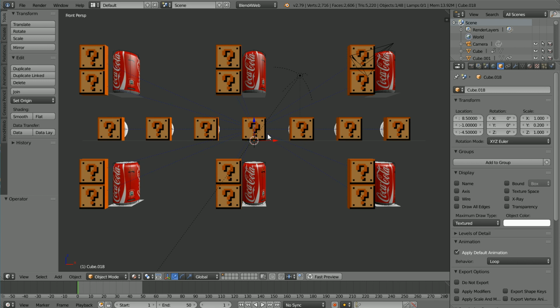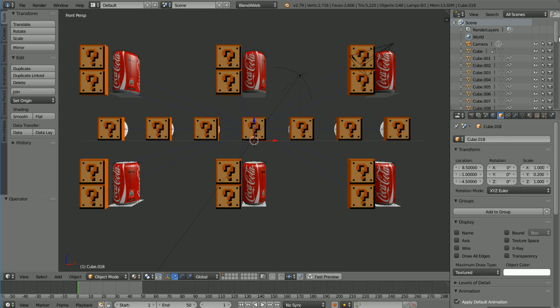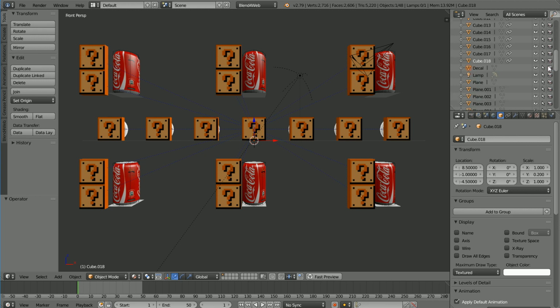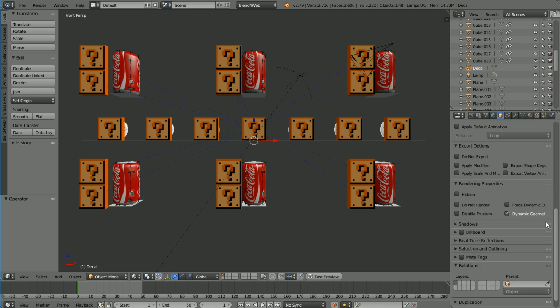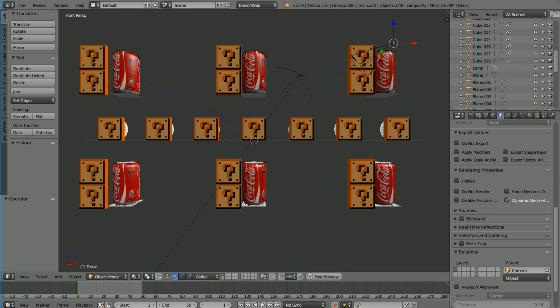The decal is hidden amongst the other objects, so I'm going to select it in the outliner window, and I'm going to hide it by putting it behind the camera by making the camera its parent. While it's still selected, I'm going to make it bigger by pressing S to scale 4 and enter.